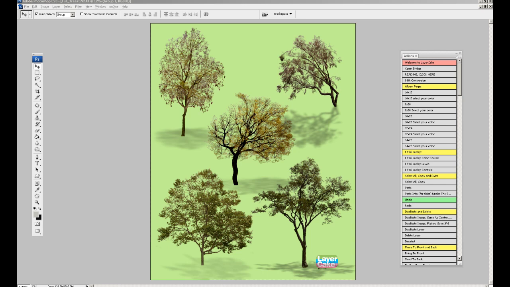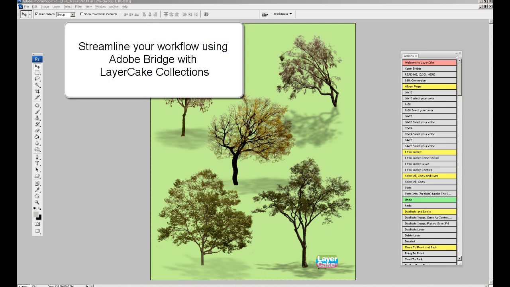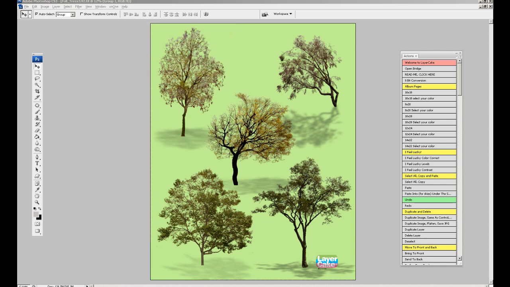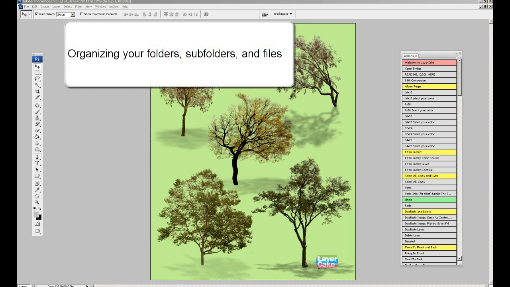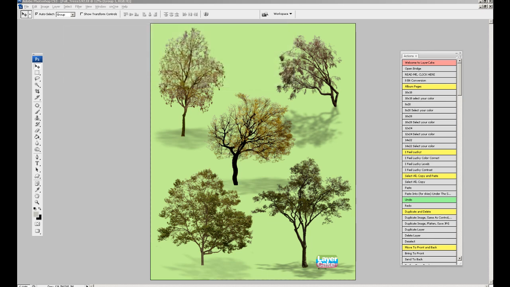Hello. In this session I will demonstrate the use of Adobe's Bridge to work with a large LayerCake collection. I'll also demonstrate how to reduce your workflow and have more time to be creative. This session is about organizing LayerCake folders, subfolders, and files, and I'm going to suggest to you exactly what I do.